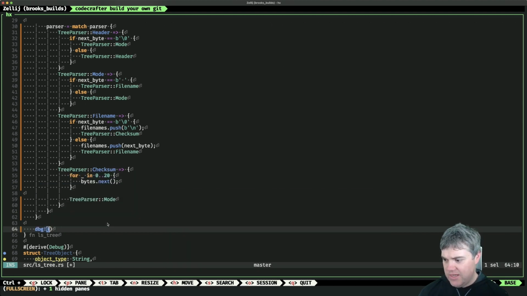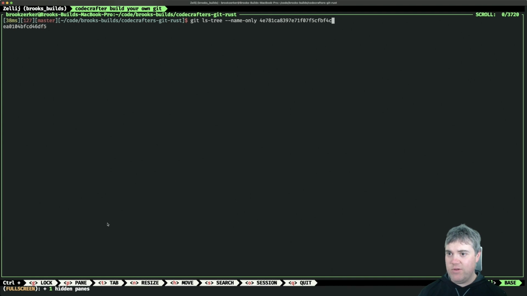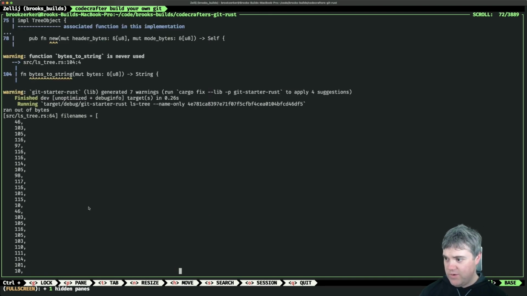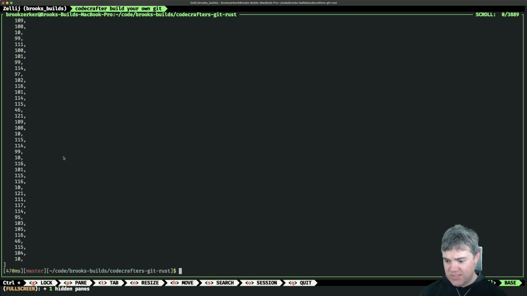Let's just debug it. No need to do anything crazy with it. Let's just debug this. Let's see what we get. That was the actual git command. Okay, so we have a bunch of stuff in file names. That's good.